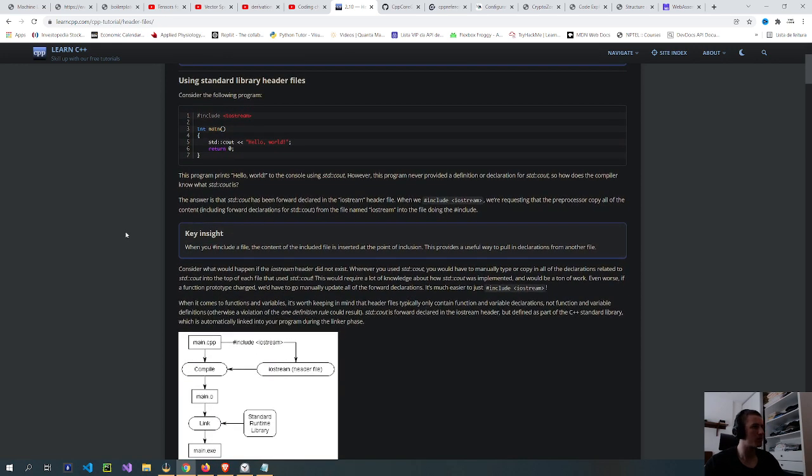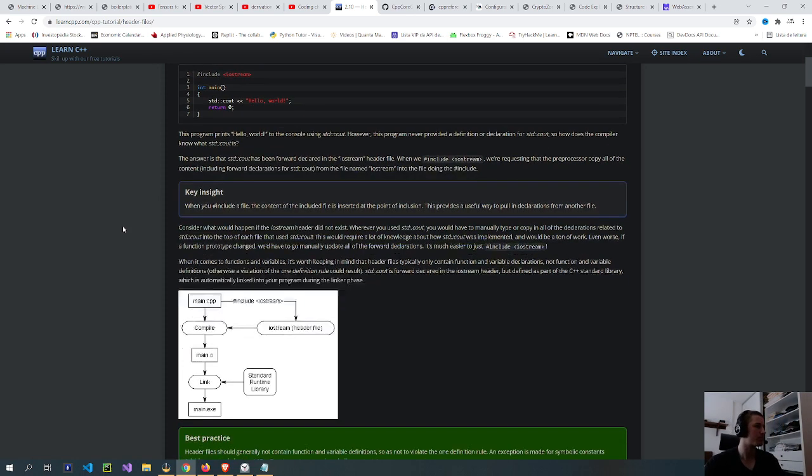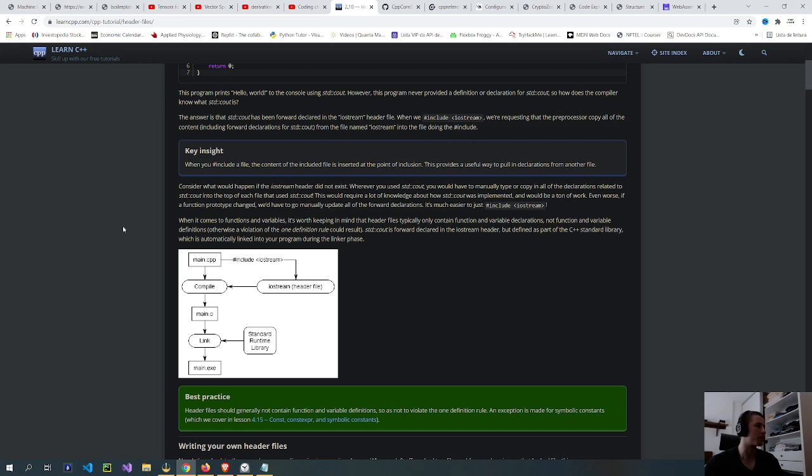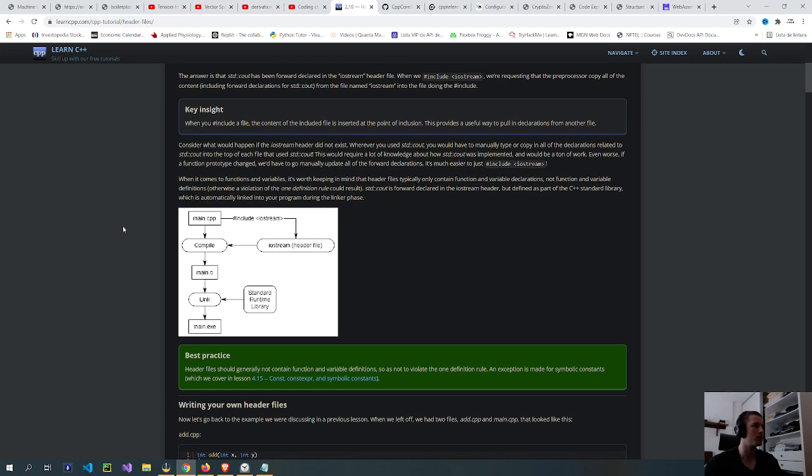This program prints hello world to the console using std::cout. However, this program never provided a definition or declaration for std::cout. So how does the compiler know what std::cout is? The answer is that std::cout has been forward declared in the iostream header file, and #include <iostream> requests that the preprocessor copy all of the content, including forward declarations for std::cout, from the file named iostream to the file doing the include.